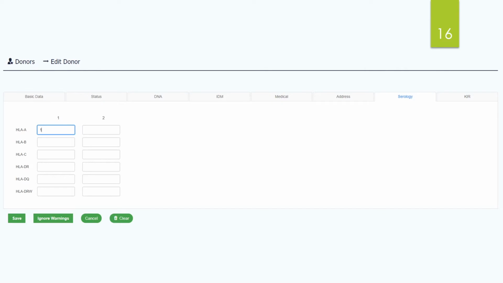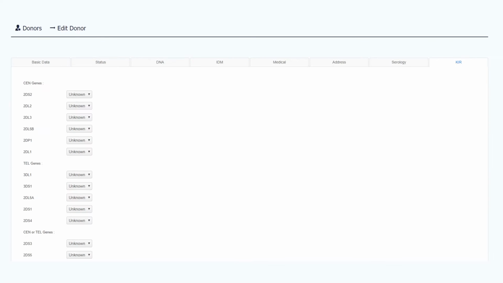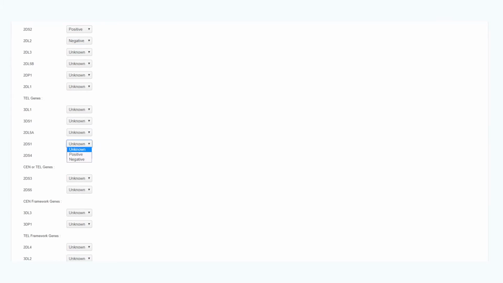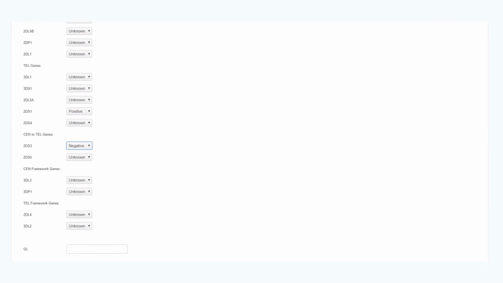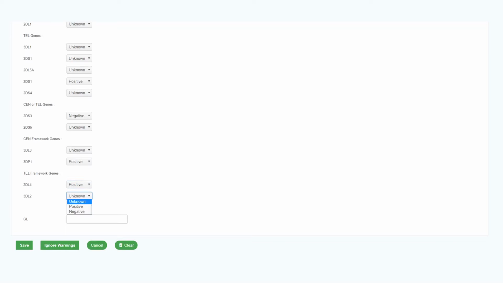Serology tab as well as a DNA tab contains typing results from the laboratory. Even though the priority is given to DNA values, it is possible to work with serology typings. The last tab is called KIR and contains KIR loci types. You just need to select the tested KIR gene and set its value to positive or negative, meaning the presence of KIR gene or its absence respectively. Default value for fields that are not yet tested is unknown.